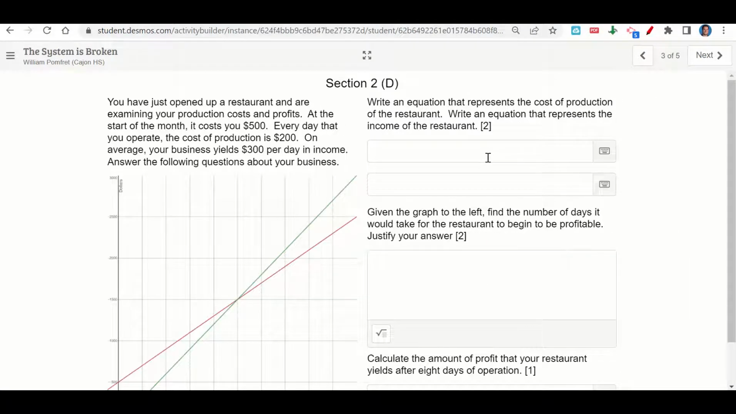Now let's take a look at our assignment. It says you have just opened up a restaurant and are examining your production costs and profits. At the start of the month, it costs you $500. Every day that you operate, the cost of production is $200. On average, your business yields $300 per day in income. Answer the following questions about your business.